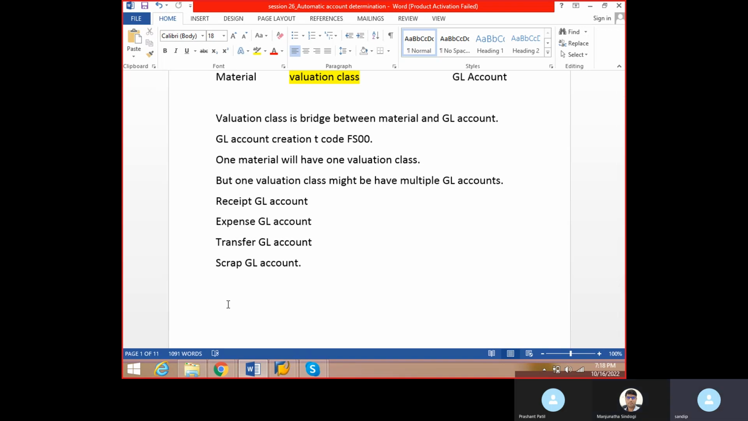The valuation class is linked to the GL account. Correct. In configuration, your valuation class is linked to GL account, and in material master, your material is linked to valuation class. Got it.